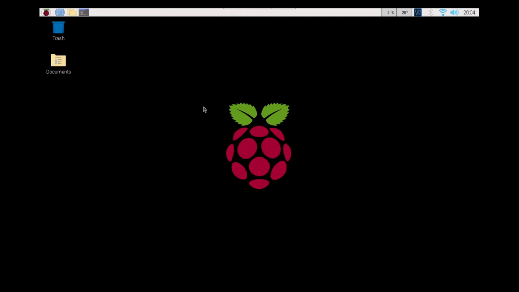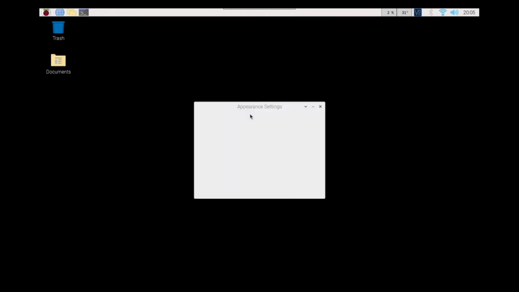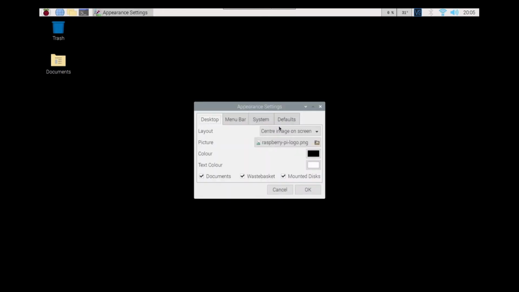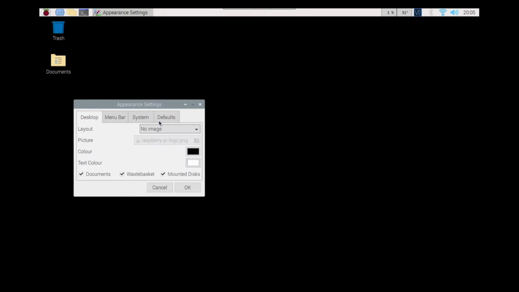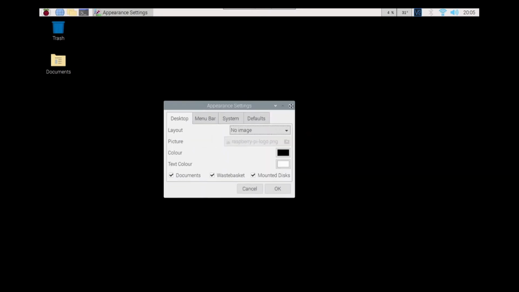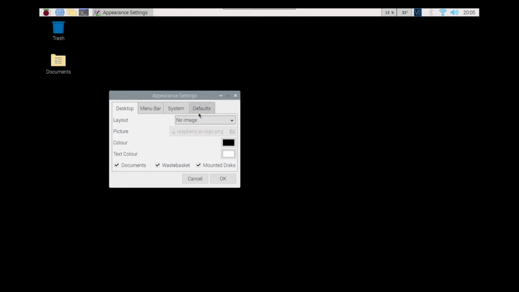The first thing we're going to do is look at the desktop here. So we're just going to right click on the desktop, go to preferences here, and we're going to be able to choose all sorts of different things. What I usually do though is go with no image. This to me is the cleanest out of all of them. You can definitely change this according to whatever you like.